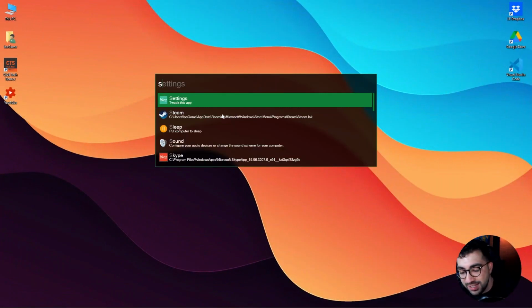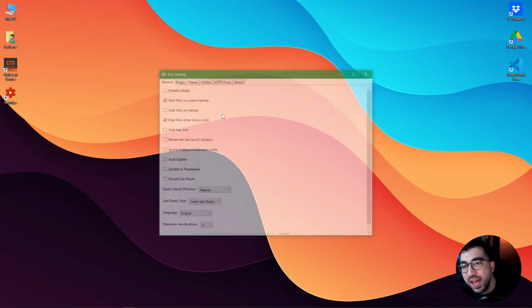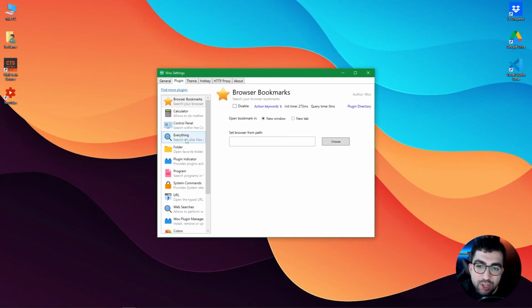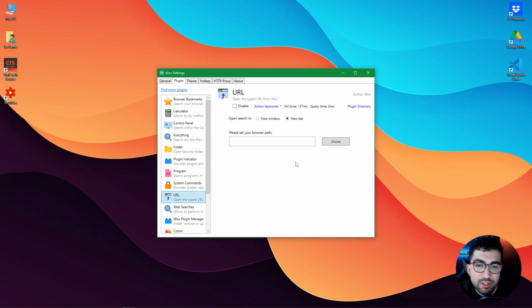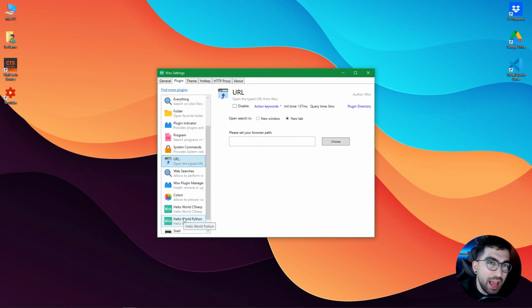Now Wox has many features, and I plugged it in with Search Everything. I've assigned some folders that I want to access straight away as a directory. It has a URL feature, so basically you can copy a URL in and it will take you to the website, so you don't have to open the browser and paste it in there. Just Alt space, Control V, and you're done.